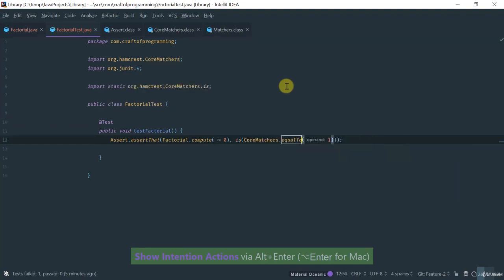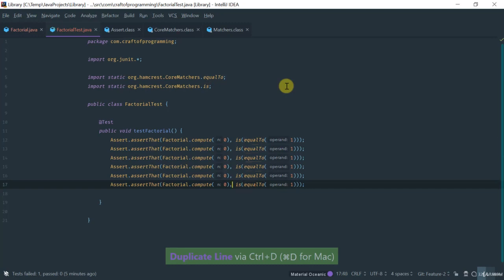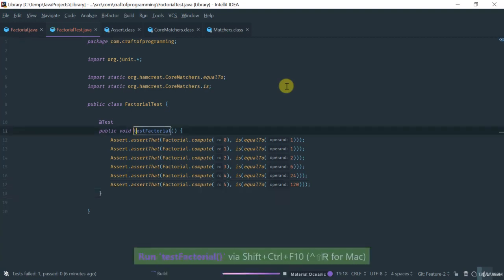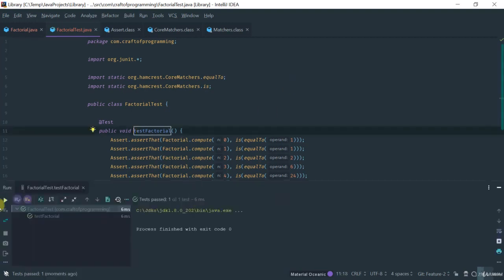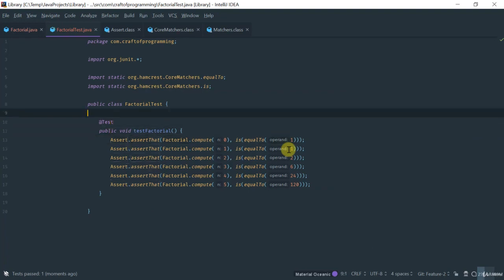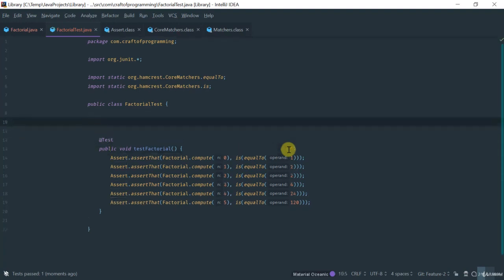Let's just convert this to static imports to make this thing simple. And then obviously I'll write a bunch of them. I'll test factorial of 1, I'll test factorial of 2, factorial of 3, factorial of 4, and factorial of 5. Now if I were to run this, then it passes. Okay, so this is how you would do it. Now let me show you how you would do the same equivalent test but using parameterized tests.